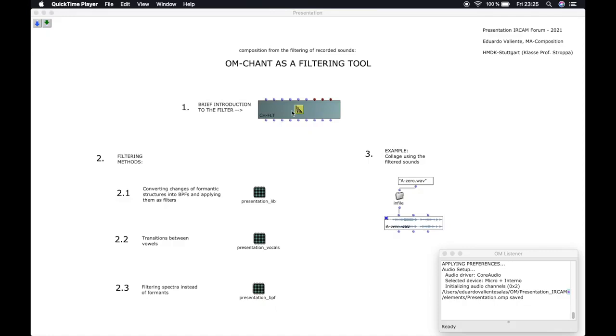In this presentation, we are going to see three different kinds of patches that represent three ways to apply the filter of OM-Chant. After that, we're going to listen to a musical example where all the sounds are the result of the filtering processes that we are going to show you.